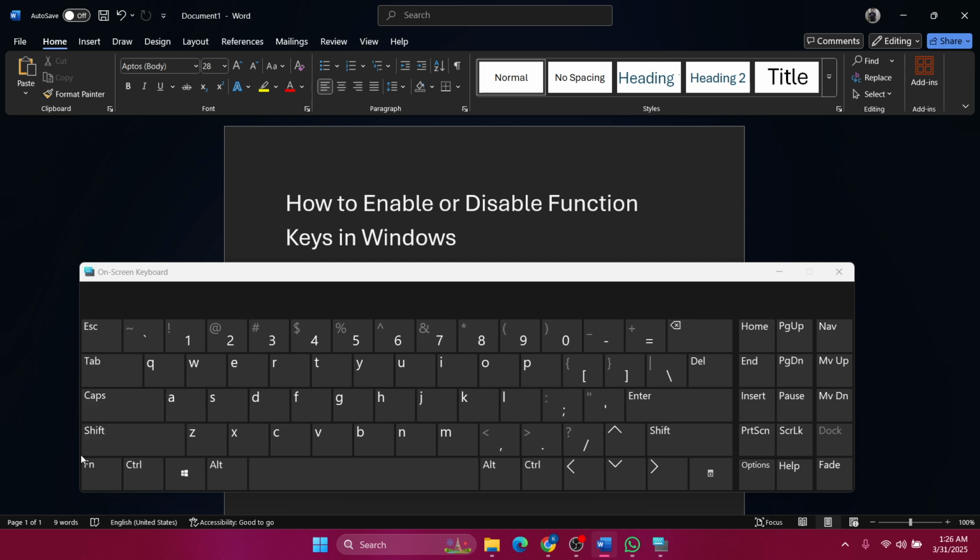But if you do not understand anything, then just press Windows plus Control plus O to open the on-screen keyboard and press the function key here. So this will change the keys anyway, and if you see function keys here, it means that function keys are enabled. If this function key has some color, then the function keys are enabled, and when you click on it again, then the function keys are disabled.